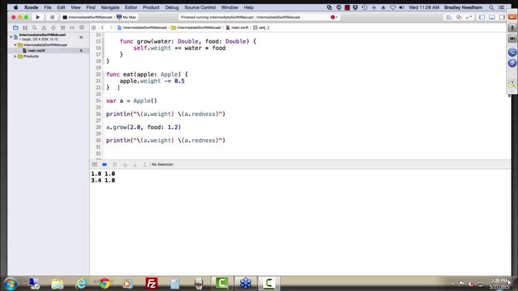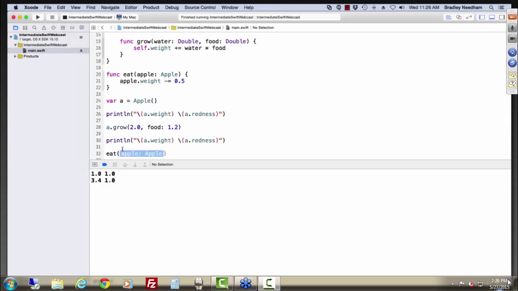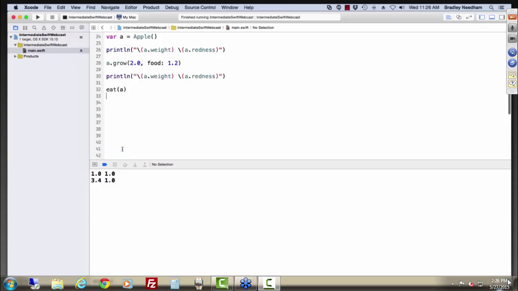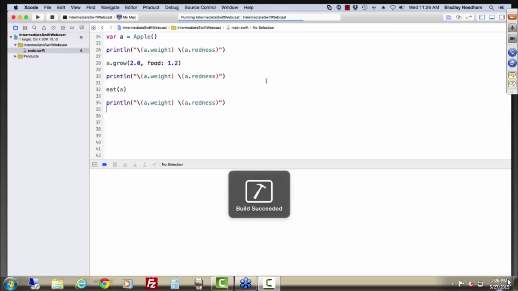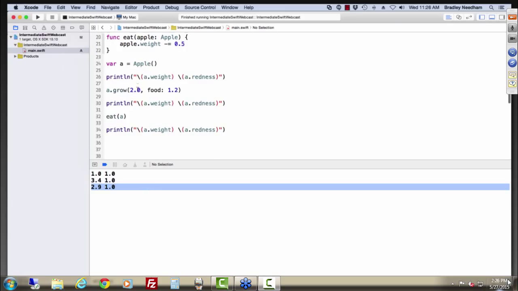Okay, so now if I go ahead and eat the apple, so let's put down here after this one, let's eat a piece of it. So eat, again, it's a bare function, we pass in the apple that we're talking about. And then I'm going to go here and print the weight and the redness again. And we'll rerun this one. Notice the differing behavior from if this was a structure to if it was a class.